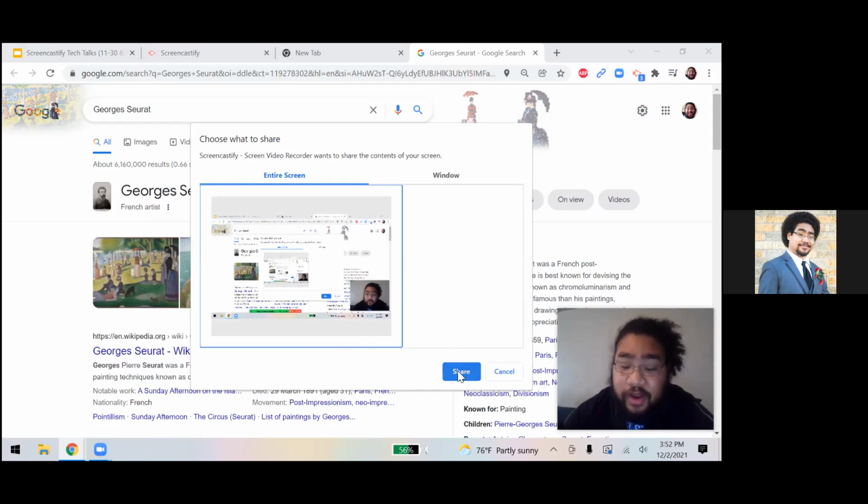And as soon as you click share, you're going to hear a countdown. It's going to count 3, 2, 1 using pings, and then it's going to get the recording started. So let's do this.